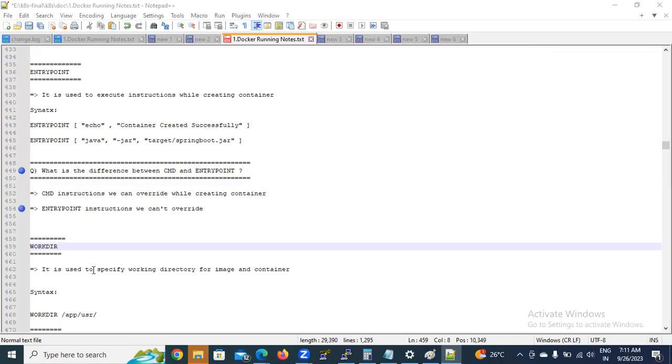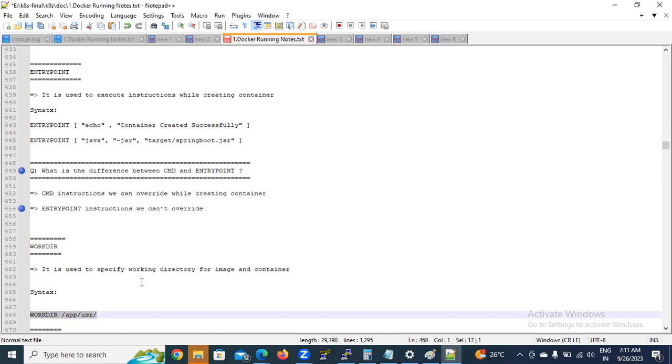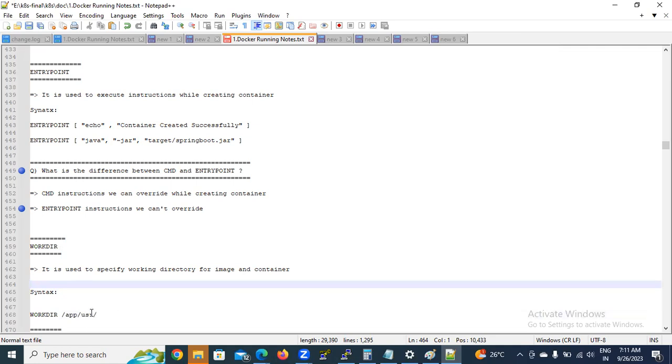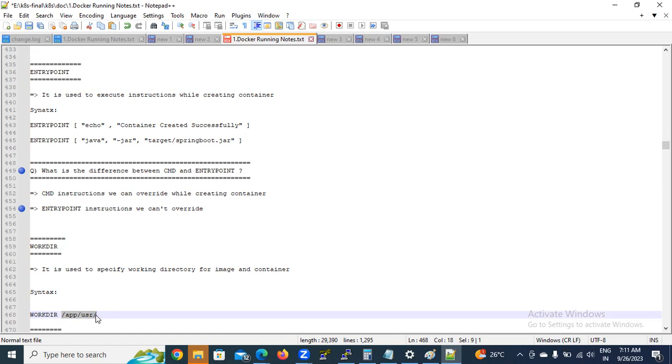WORKDIR. It is used to specify the working directory for the image and container. When you are creating your images, what is the syntax? WORKDIR, and in which location you want to make your working directory. So you have to define that path, so it will make it your working directory there, okay?